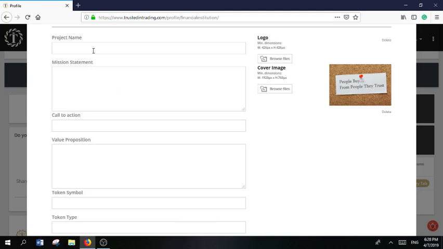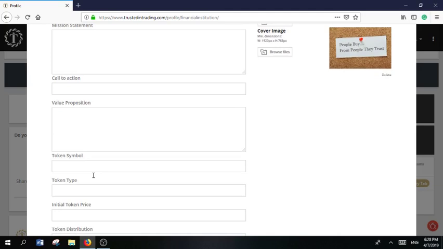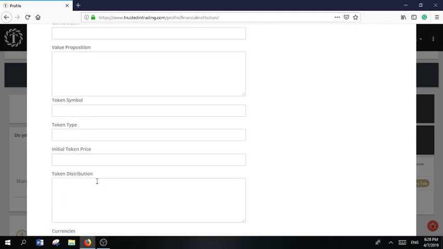On the next page, you have your project name, and we're just going to put in anything there. Then you have your mission statement, your call to action, your value proposition, and these are very, very important because the call to action is what's going to get people to look deeper into your project. And the value proposition, of course, is what value you bring to the ecosystem or to your specific sector. Token symbol, token type, whether it's utility or security.